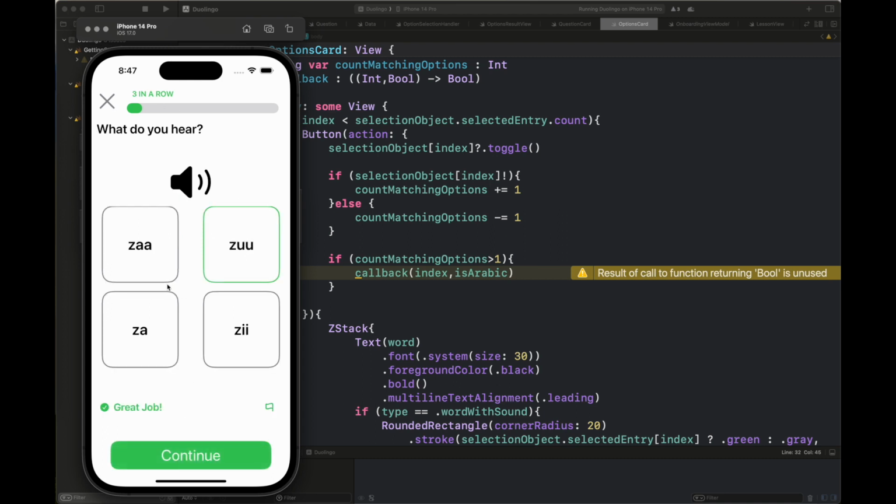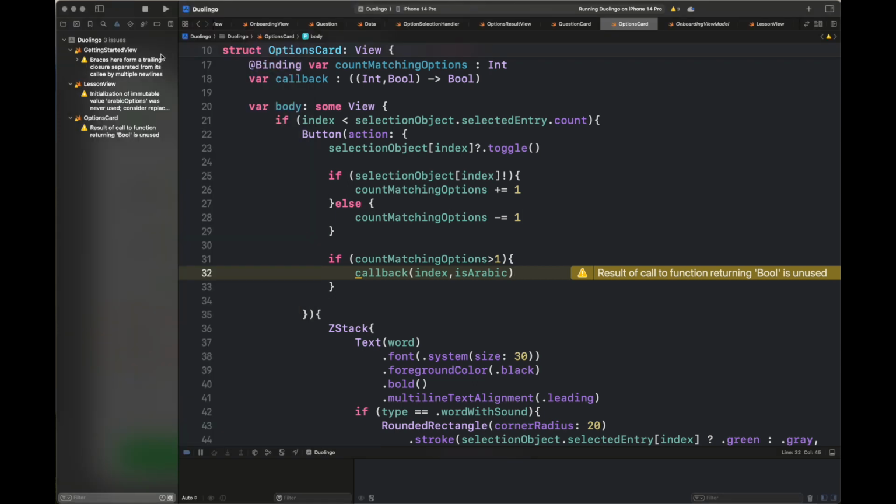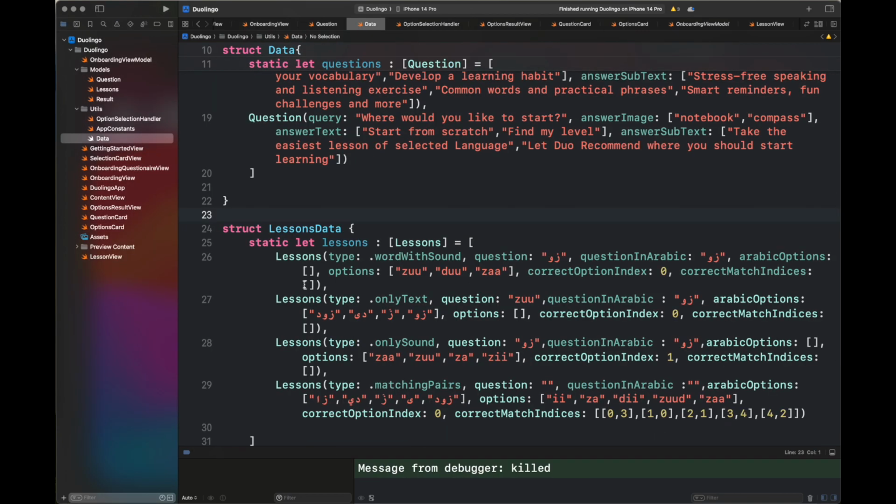So now we are moving to the matching pair screen and the values are working correctly. There is only a small issue that some of the values are not being matched properly. This is due to the wrong indices that we have added inside the data. So we are going to edit the values here inside the data.